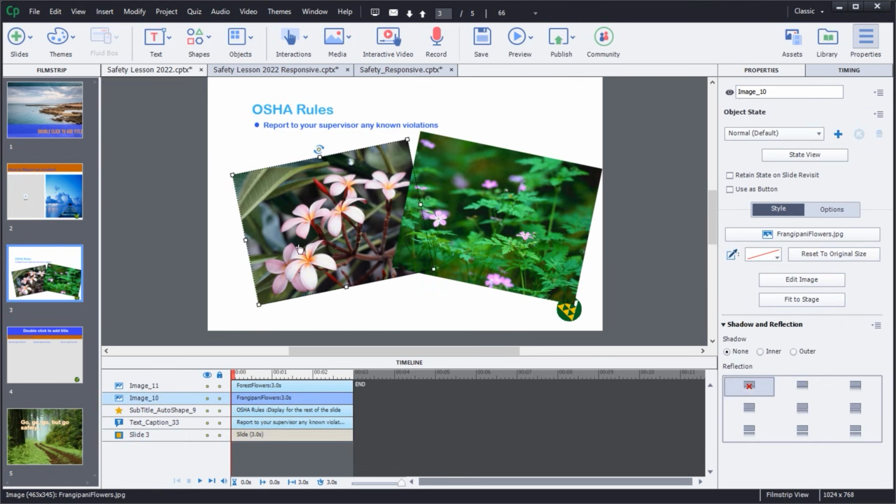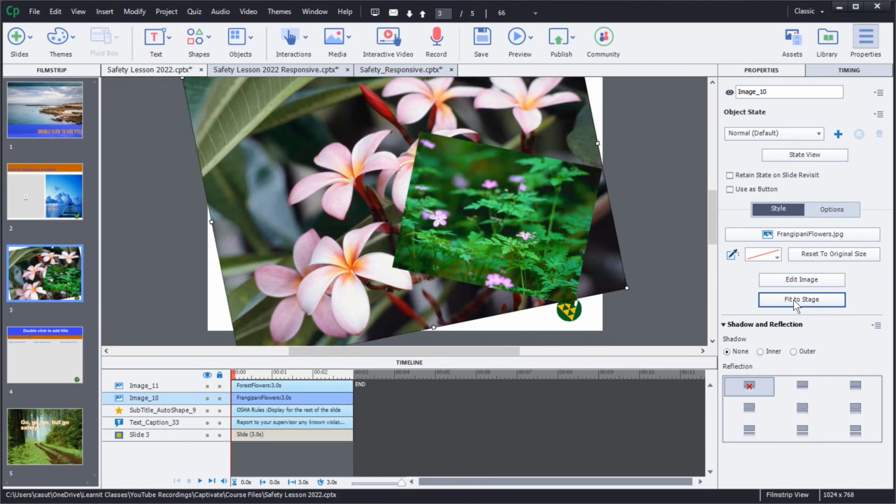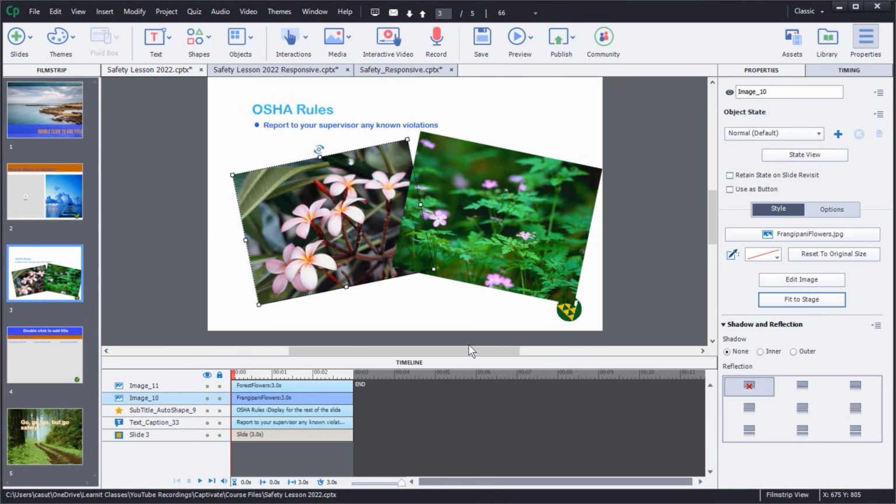Now, when you select an image, you're going to see a number of different options that you can work with over here on the right-hand side. You will notice there's this option to edit the image. There's also the option to fit to the stage, if you wanted to. You click on that, and that's going to take over the whole thing, which sometimes you may want, because you don't want to have to resize it yourself. You'll have Captivate do it for you.